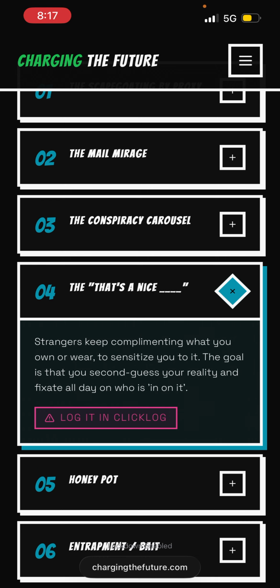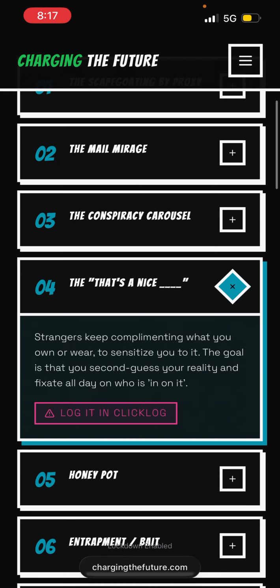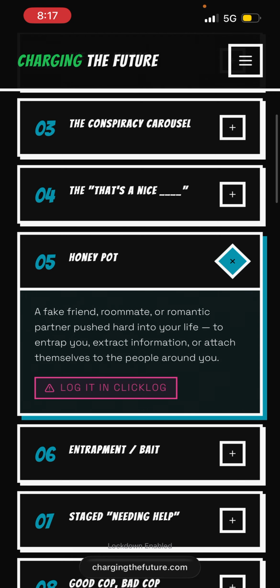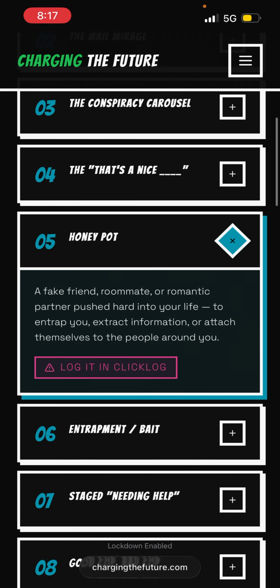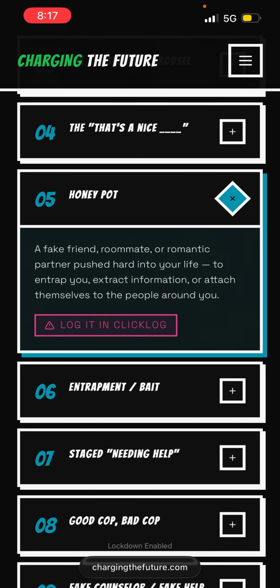This one's always a weird one, but they have the compliment scheme. So they'll have an op walk up to you and compliment you to basically sensitize you to stuff that you own, your mannerisms, etc. We have the extremely common honeypot, which can be platonic as well, but they'll send a coworker to be extra friendly to you, a fake friend, roommate. Their favorite one though is always the honeypot one. Again, it's very common. A lot of this stuff is to extract information from you.